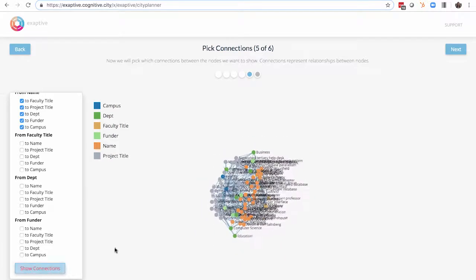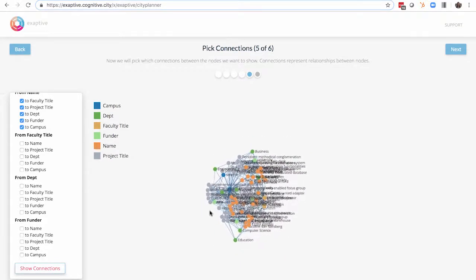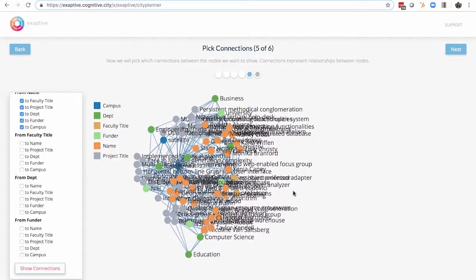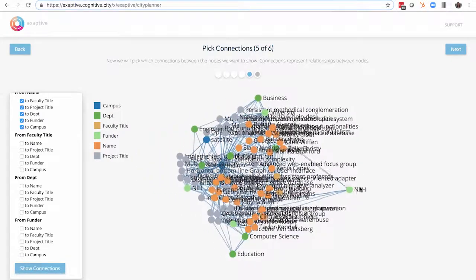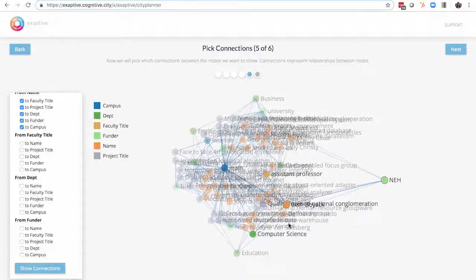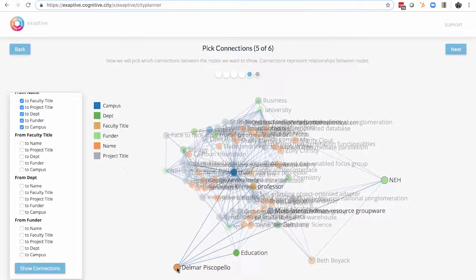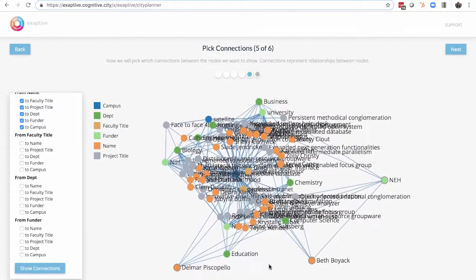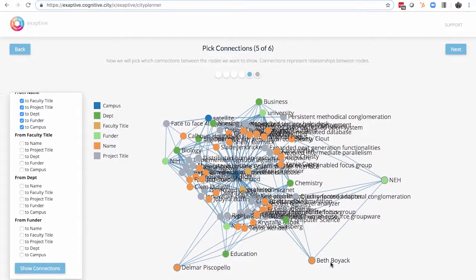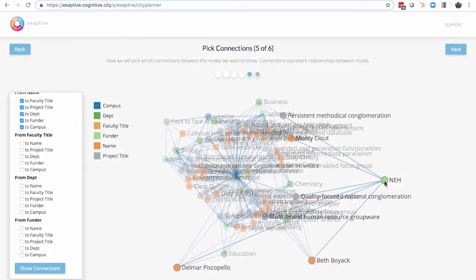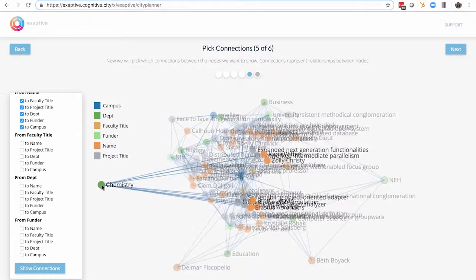Okay, so right away we can see we've got some complexity going on here. Don't worry, this is not the final visualization. We still have a couple more steps. If we zoom in a little, it's a little messy because I've included all the project titles, but we can start seeing connections. So like Delmar and Beth both received NEH grants.